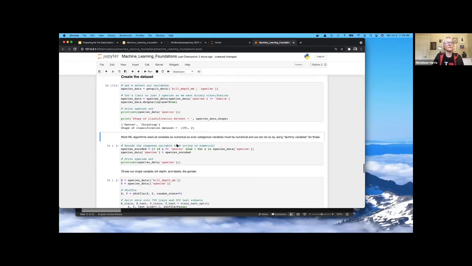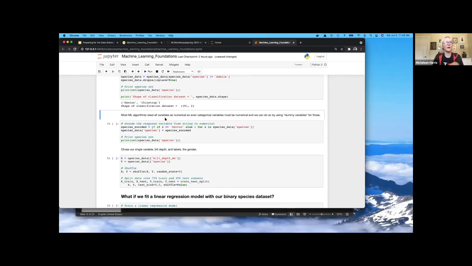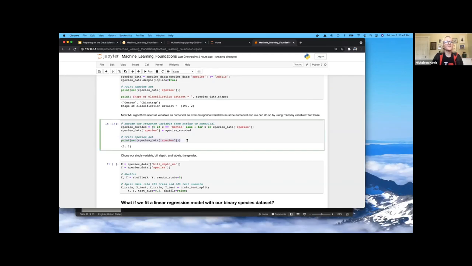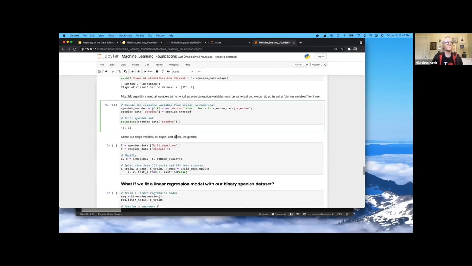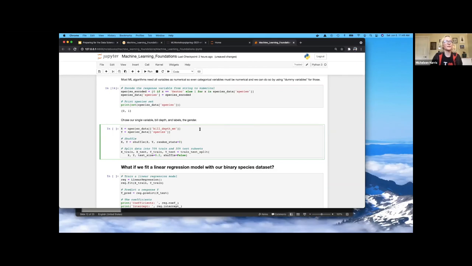Great. So we have gentoo and chinstrap. These are strings, right? String values. Most ML algorithms need variables as numerical values, even categorical variables. So we're going to use something called dummy variables, where we encode our categorical variable. Gentoo is going to be equal to zero, and chinstrap is going to be one. Let's take a look at that. I print the species data and that column, species. So I actually overwrote my string values with my encoded values here. That is an important part of machine learning.